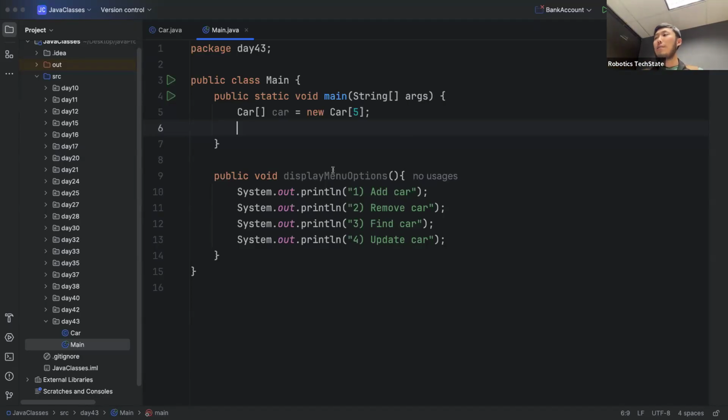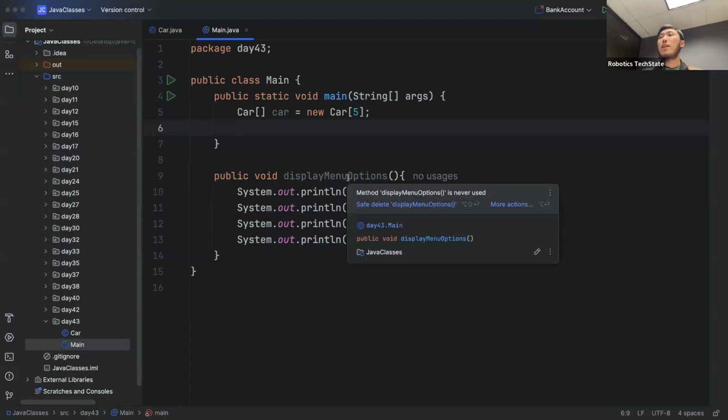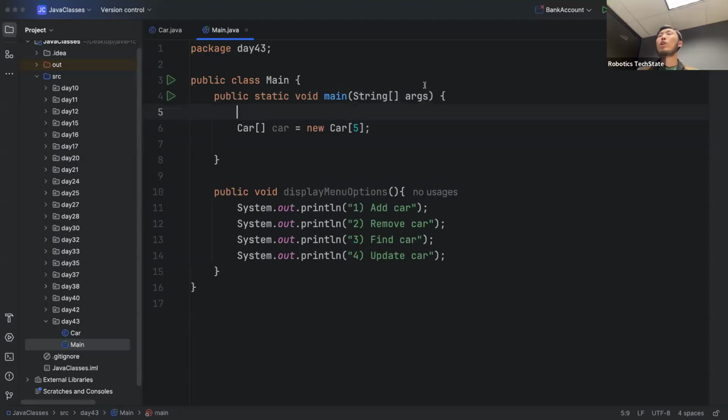All right, so I have this display menu options. I would like to show you this disadvantage of arrays, and then we're gonna learn another array called ArrayList, where you don't need to go into details and create some variables to keep track of these car elements.